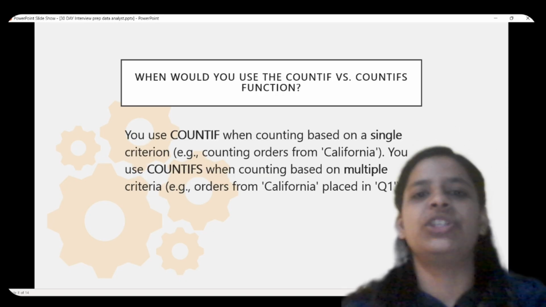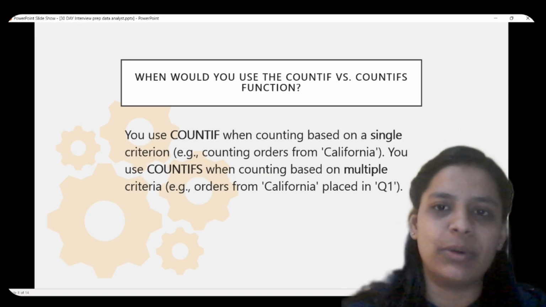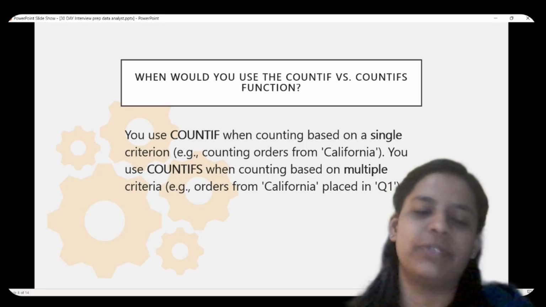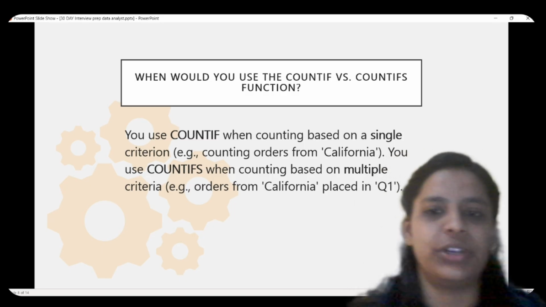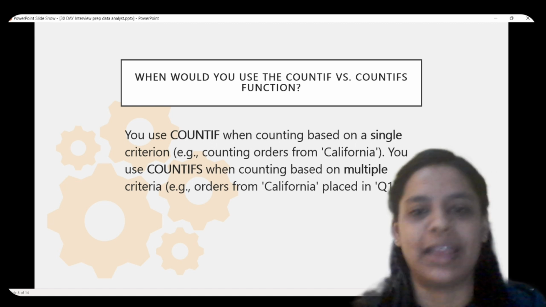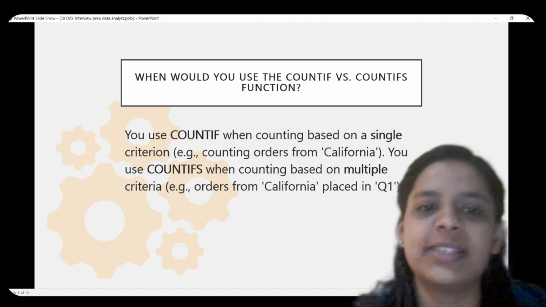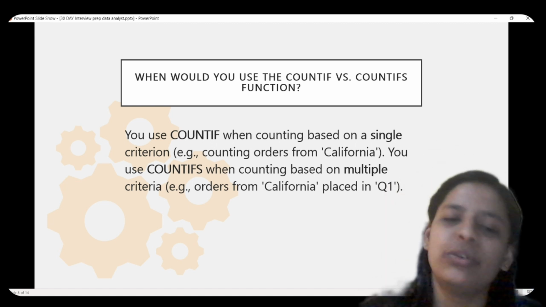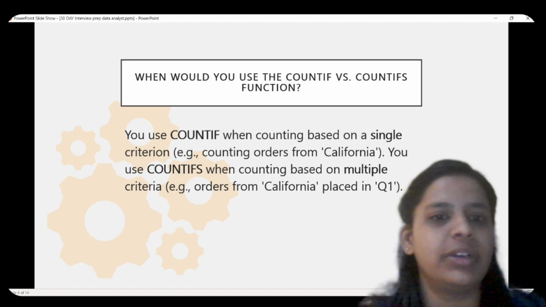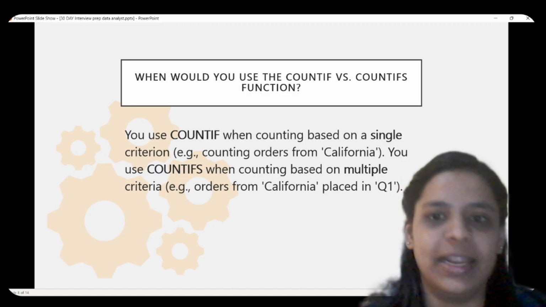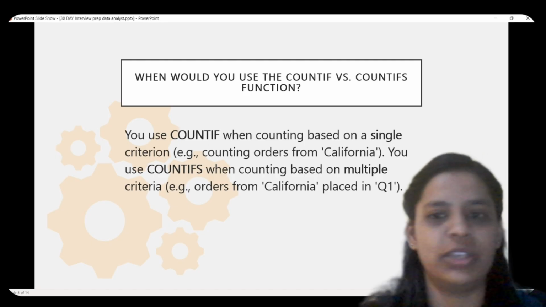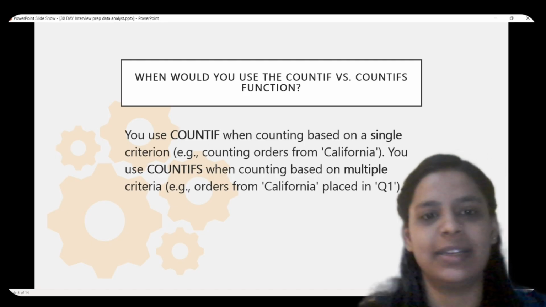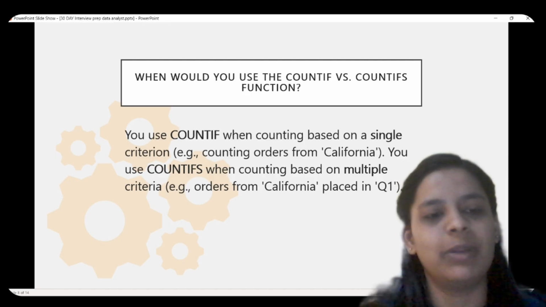Next question is, when would you use the COUNTIF versus the COUNTIFS function? You might have used them already and might be aware of it, but this question can be asked in an interview, so you can answer it this way: we use the COUNTIF function when counting based on a single criterion, like counting orders from California or counting orders from New Zealand. Only a single condition is there, so we will use COUNTIF.